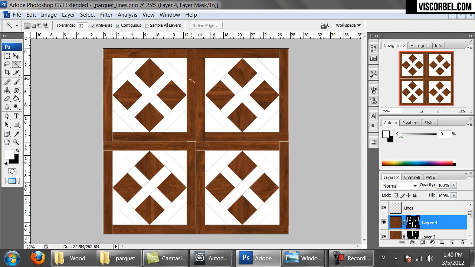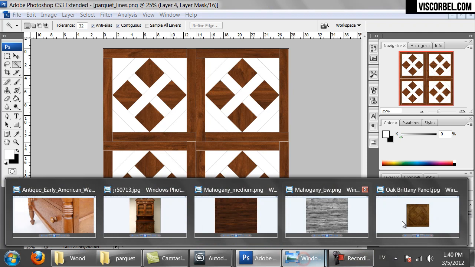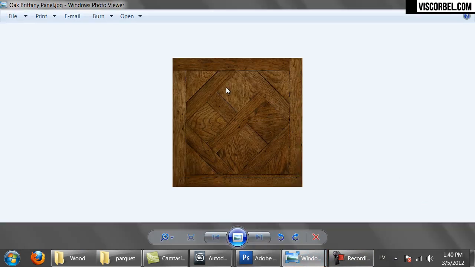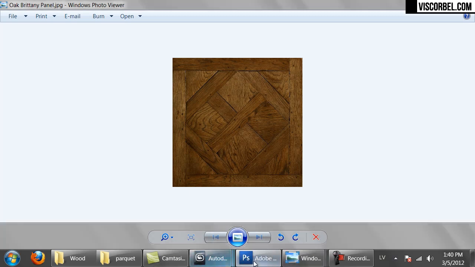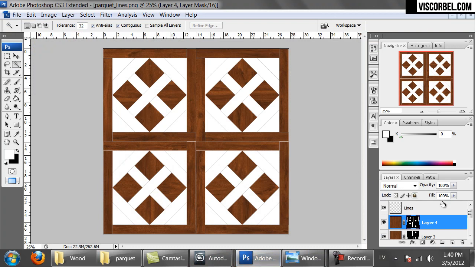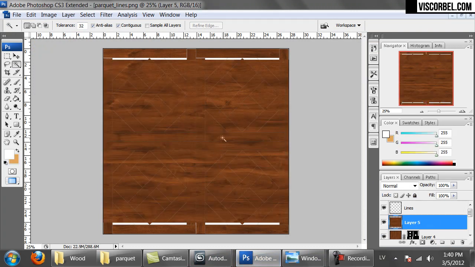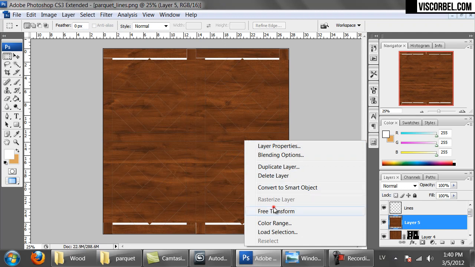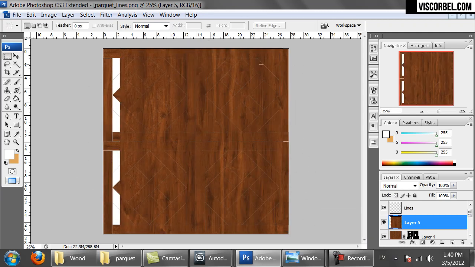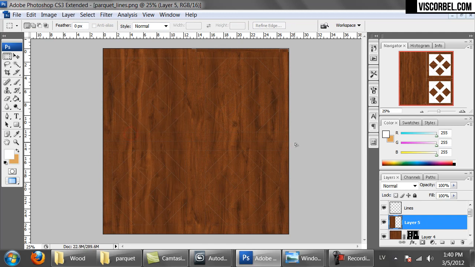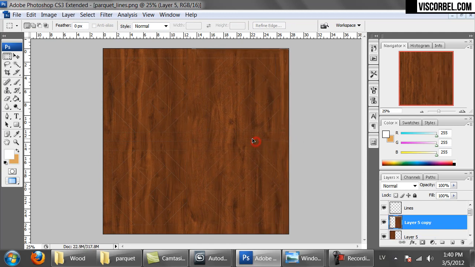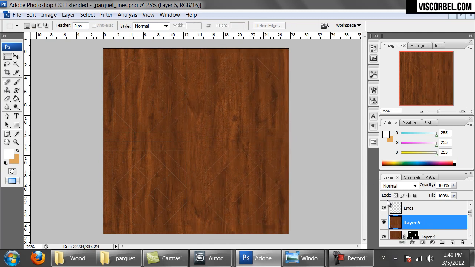Now we need to create these diagonal areas. So let's look at the panel. So these are following the direction of the plank. And all these are just vertical. All the corners are simply vertical. So let's create the vertical corners now. Paste the texture again. Rotate and cover the whole area. Okay.